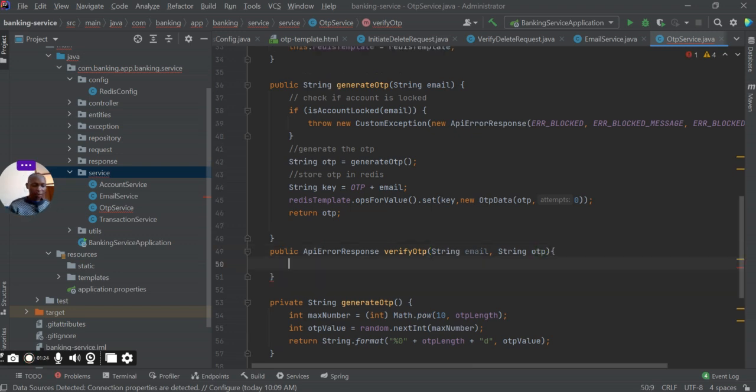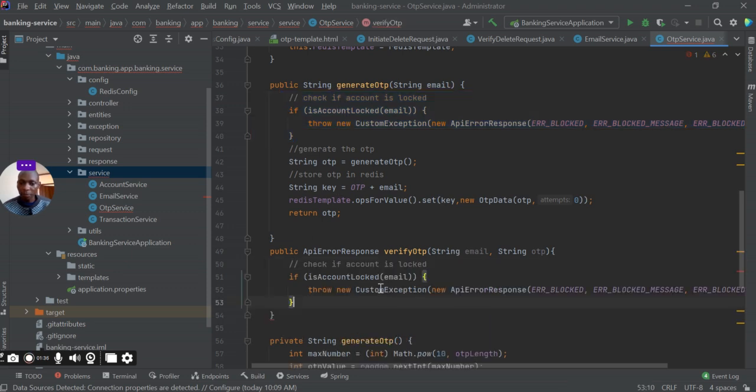Now, there are several things that we need to check. The first thing is to check whether the account is locked. This is this check here. Check if the account is locked. Then the other step will be to get this Redis key.